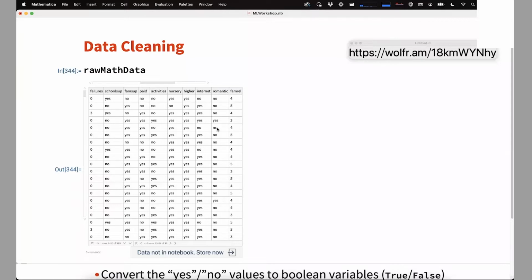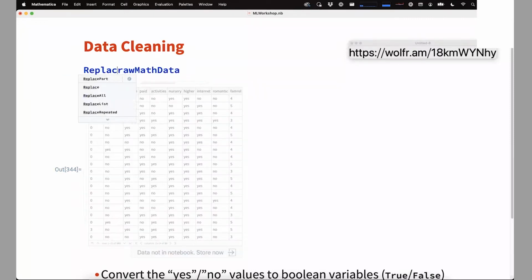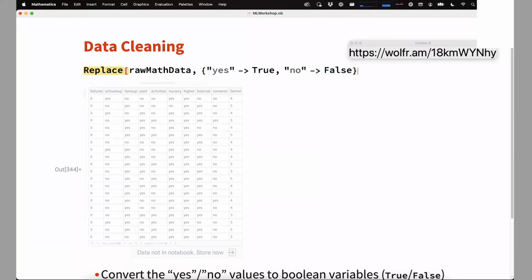Okay, give me code. Okay, but that's not called map in the language. Yeah, replace. That's it. Replace. So replace. And what do you have here? We have yes goes to true, and no goes to false. Okay.